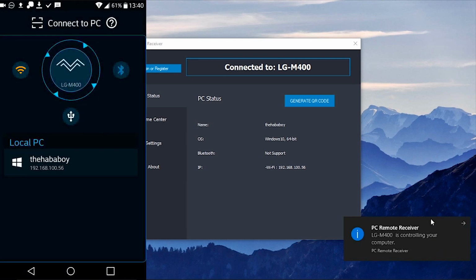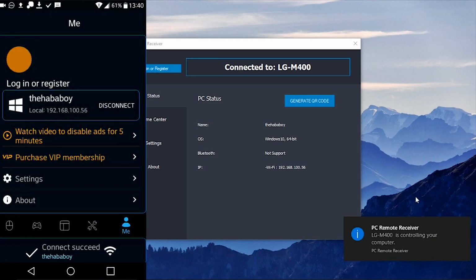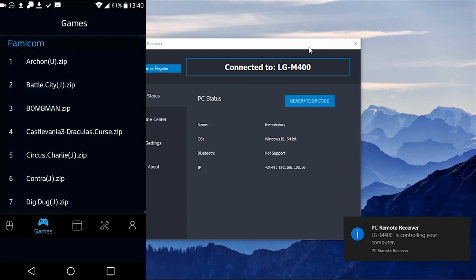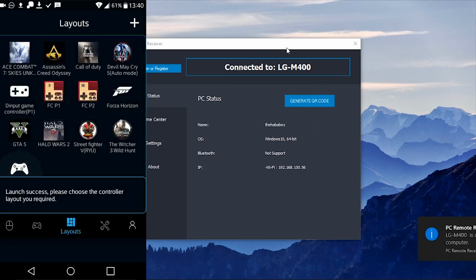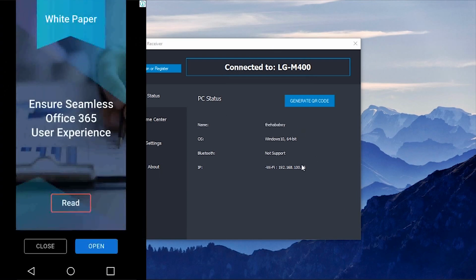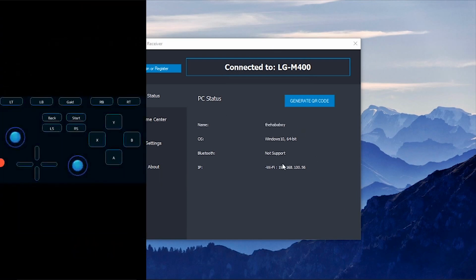So once you have installed the APK on your mobile phone, you just got to follow this process once, and every time it's just going to be connected automatically to your computer. As you can see over here, it shows connected to LG M400 because that's my mobile phone. After it's connected, just follow these steps to use your mobile as the controller.